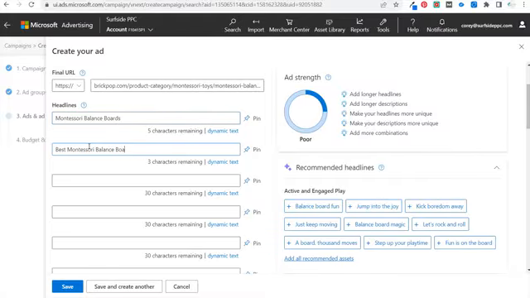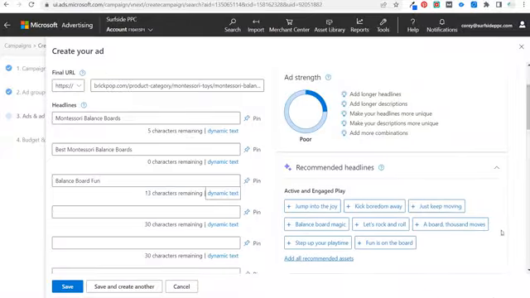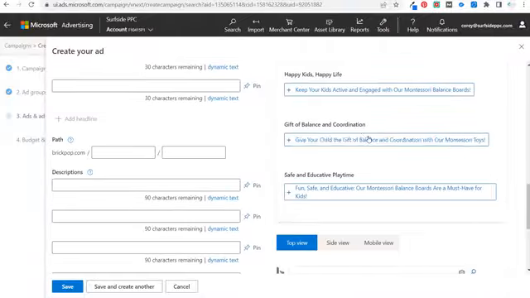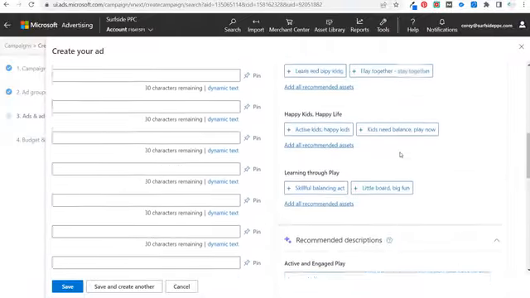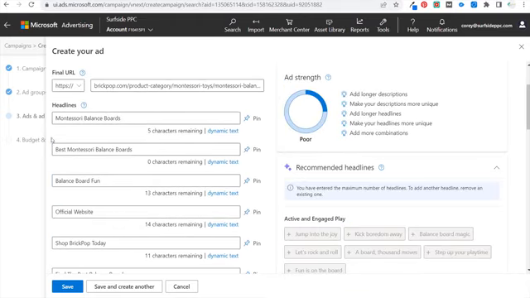So that's an important thing when you're setting up your campaigns. Best Montessori balance boards. So we can use some of these here. So we'll use some of them. Usually I'll use some ideas that they have. As we scroll down, they have things usually, so some description lines down here as well. So let's do, okay, we have all of our headlines here.